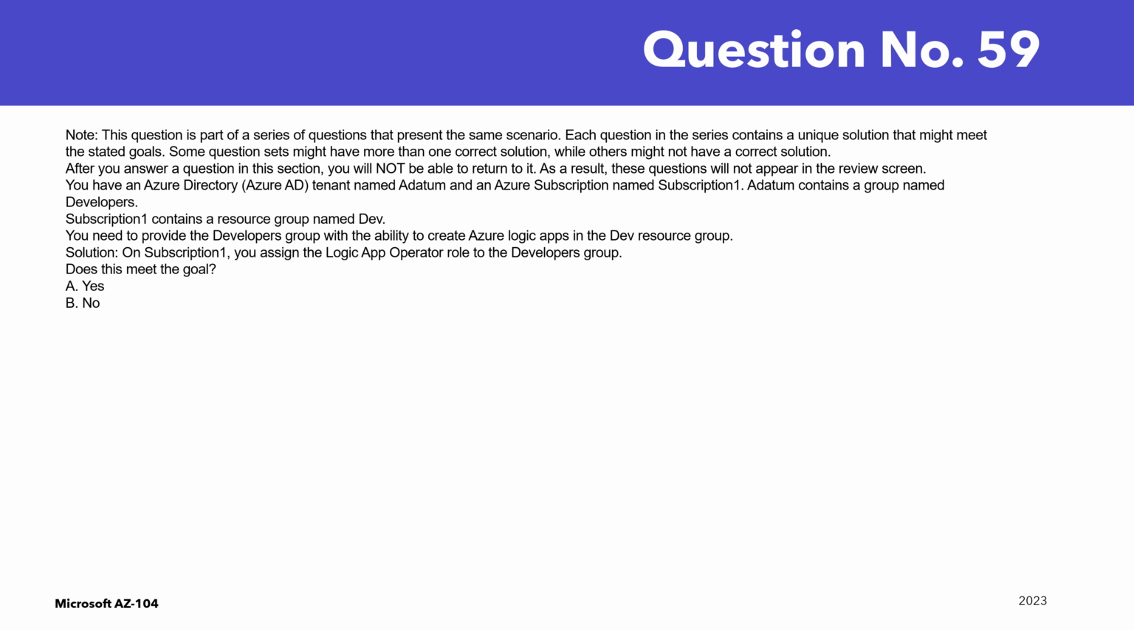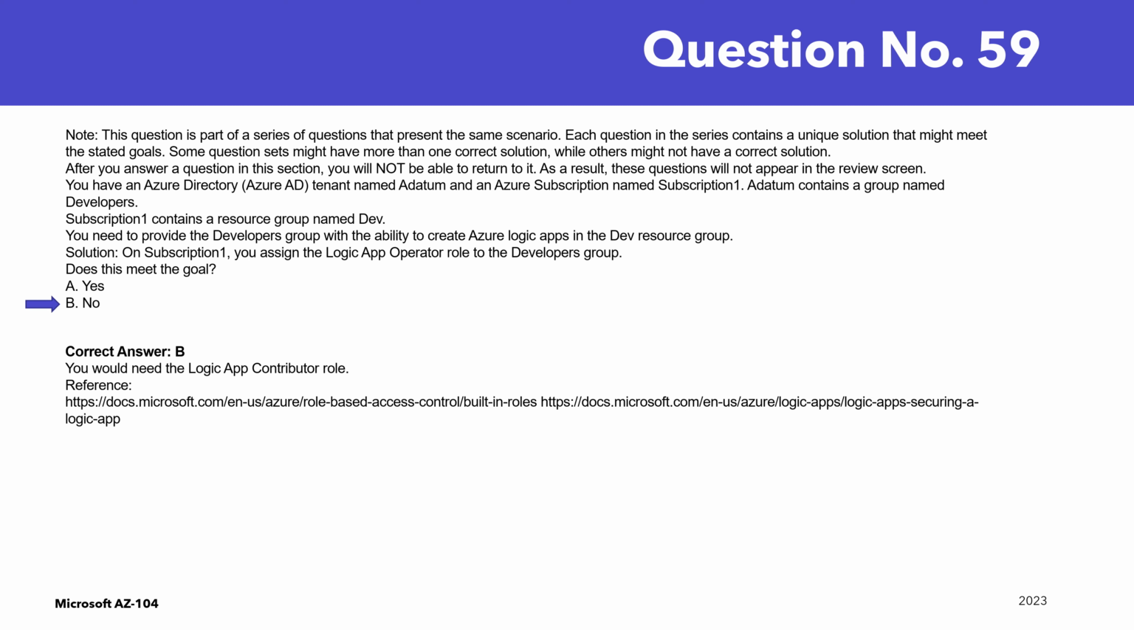You have an Azure AD tenant named Adatum and an Azure subscription named Subscription 1. Adatum contains a group named Developers. Subscription 1 contains a resource group named Dev. You need to provide the Developers group with the ability to create Azure Logic Apps in the Dev resource group. Solution: On Subscription 1, you assign the Logic App Operator role to the Developers group. Does this meet the goal? A. Yes. B. No. Correct answer: B.